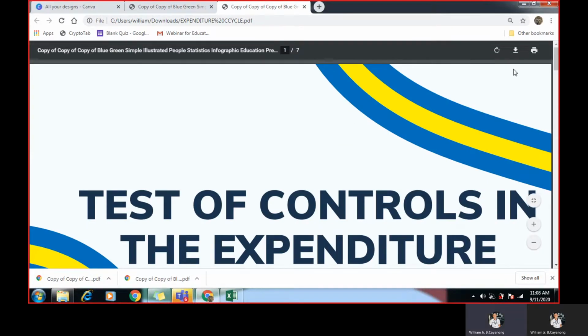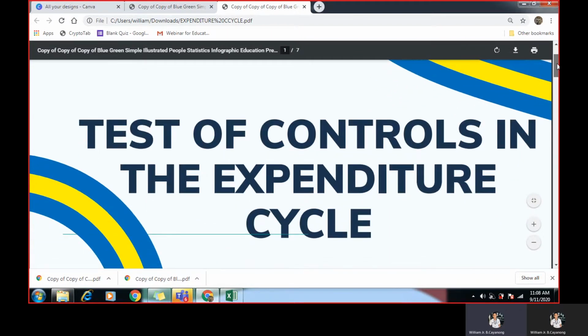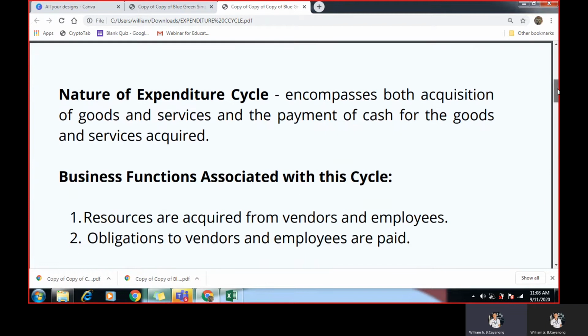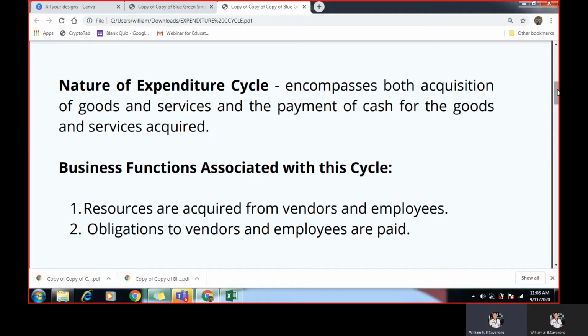Okay, good morning again. So our next topic is test of controls in the expenditure cycle. Now, what is the nature of the expenditure cycle? In this cycle, it encompasses both the acquisition of goods and services and the payment of cash for the goods and services acquired. Now, what are the business functions associated with this cycle? It focuses on two main functions.